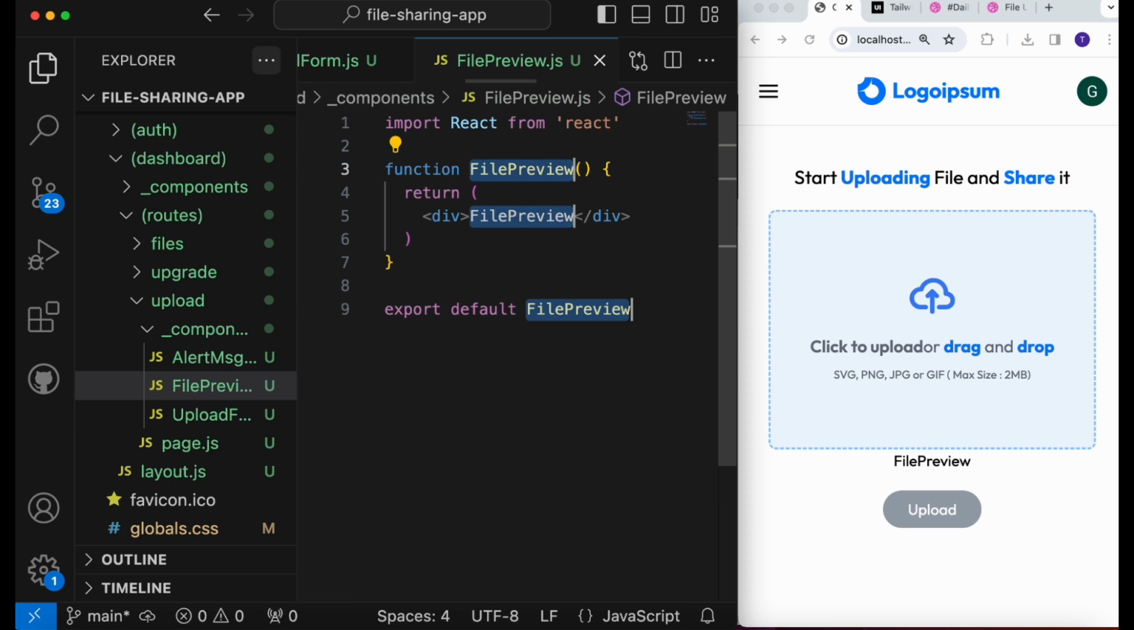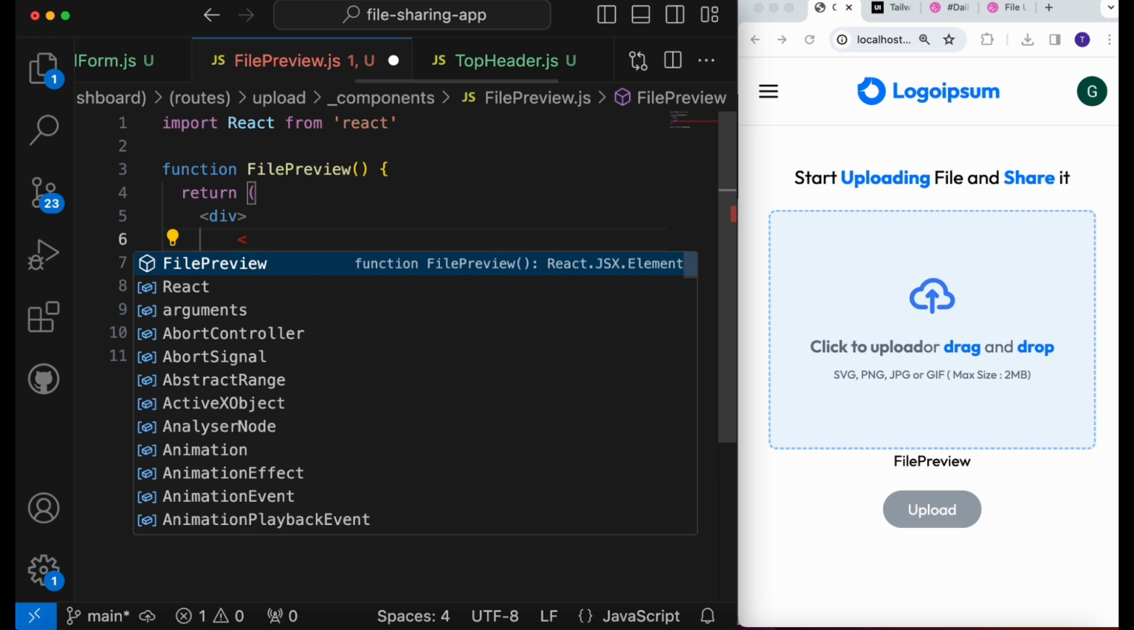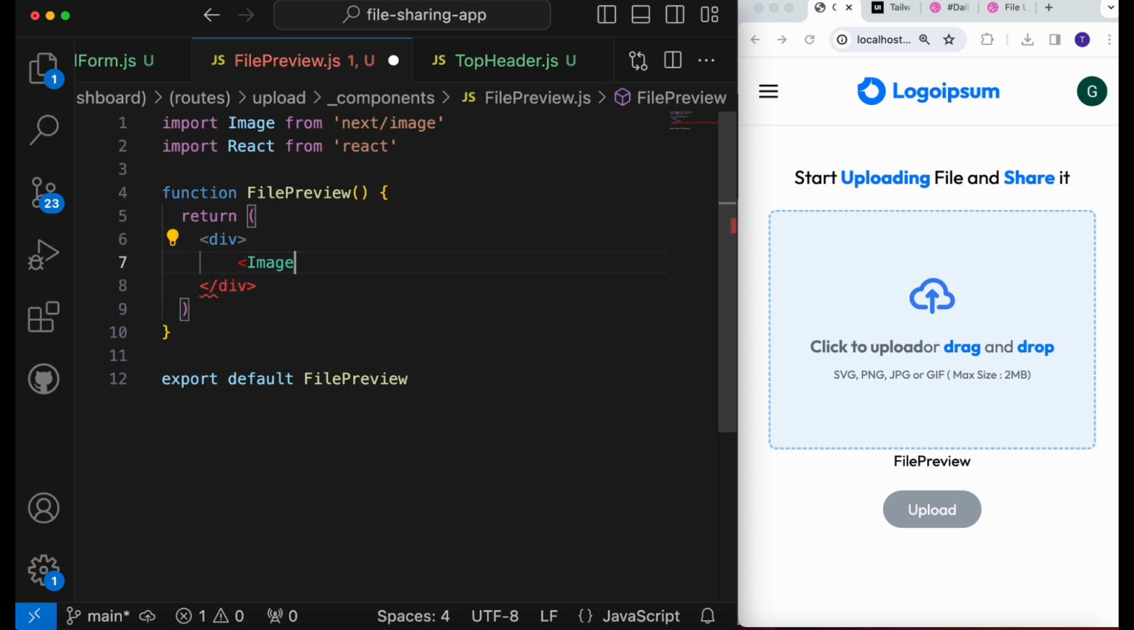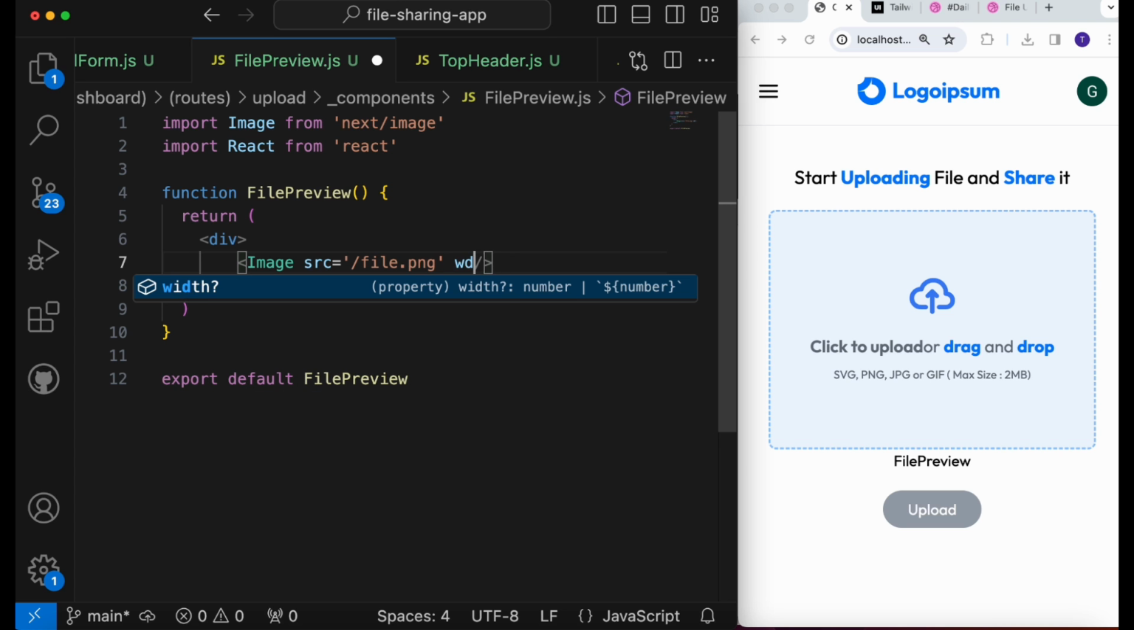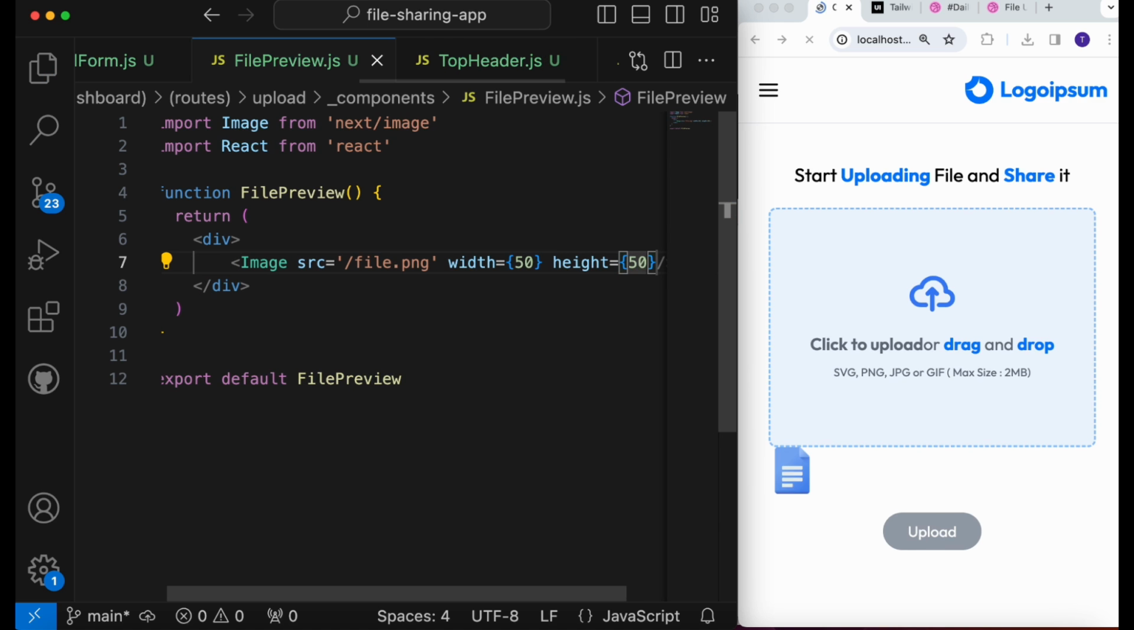Now let's go to the file preview, and first thing I will add here is the image tag. And here I will add the image. Since it is already on my local, I will access it with file.png. Let's add width, so width will be maybe 50, and height I will give as 50, and save it, and this is how it looks.